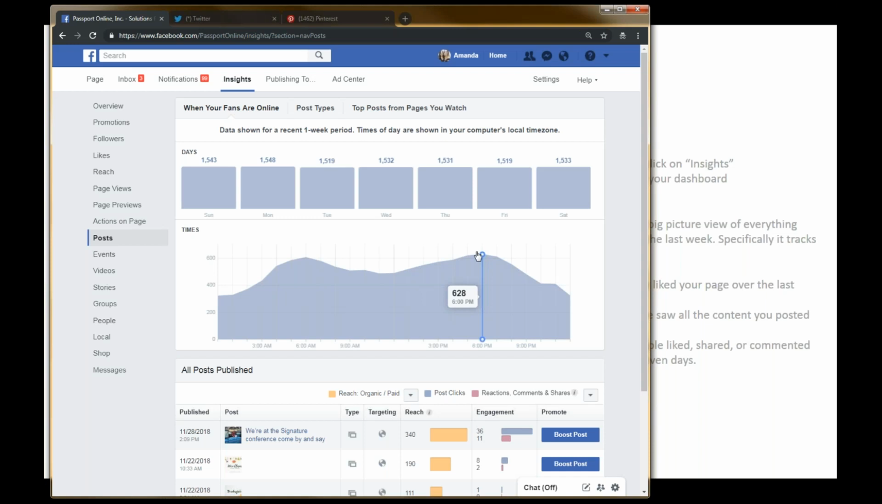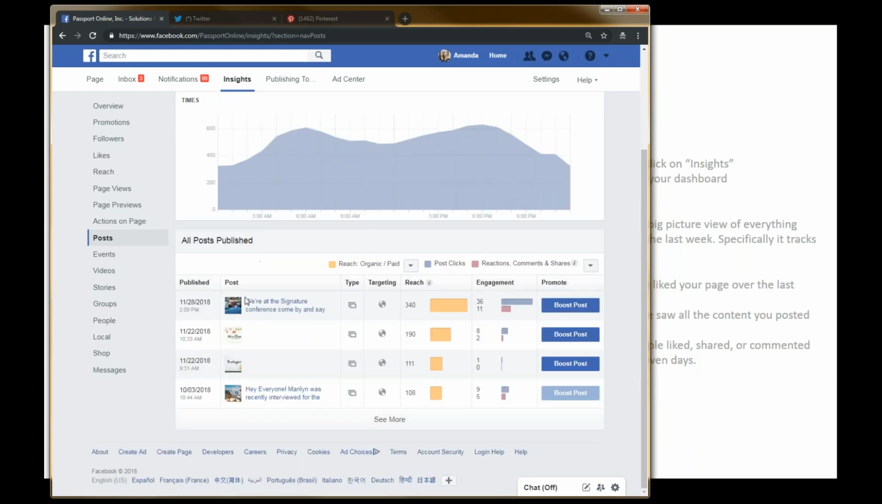So that's kind of a question that we get really often, and it's not for your individual page, it's information that you already have available. So go in and look at this and see under your engagement, which is also under posts here, when people are online. And then this also shows you the posts that were recently published and how they did.